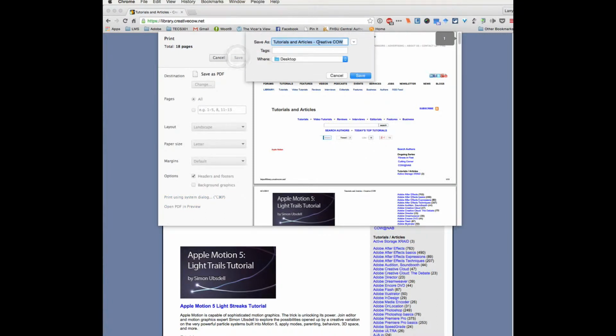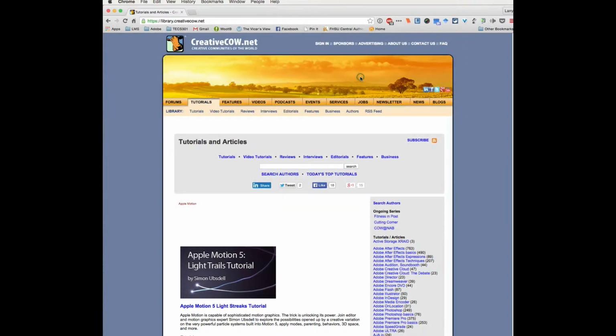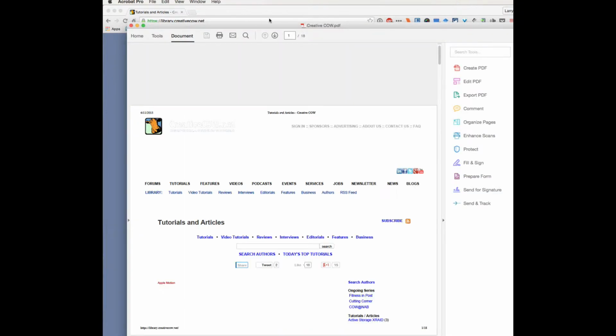It's going to ask me for the name, and we're going to save this again as Creative Cow. I'm going to save it on the desktop. I always have a choice where I want to save it. And I'll click Save, and it'll pop up on my computer. And I'm going to open this up so you can see it.